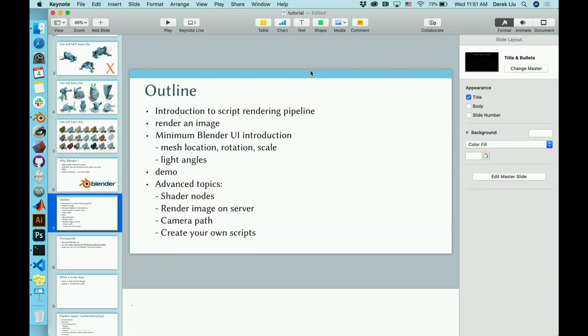Any questions for the shader nodes? So just to understand, basically the Blender shading node is something very complicated, and you generated your own nodes with simple names that you adjust from the script. Yes. Yeah. Okay.